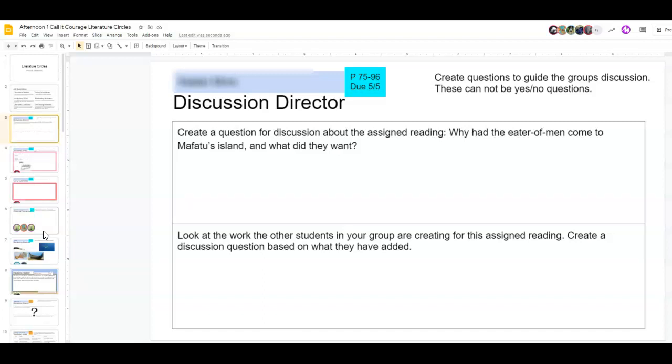Right now, while they're working, they're in different locations, and one of the jobs as discussion director does need to go and look and see what other students are doing, and then come back and create questions here on the discussion director slide. But then ultimately, when we get to the point in our meeting when they're presenting, I can know if all of the students are on the slide that the student who's speaking is talking about. I can see that they're all at the same page.